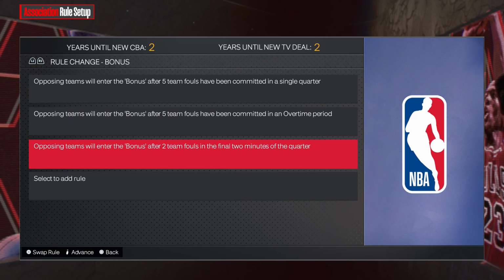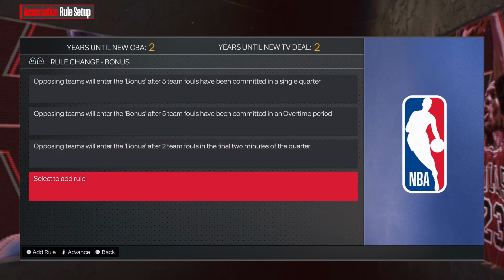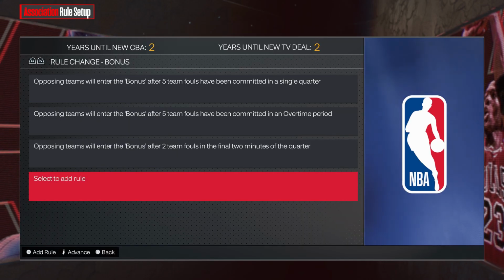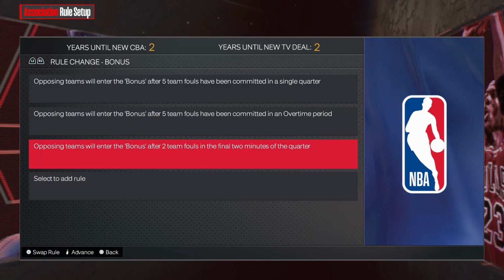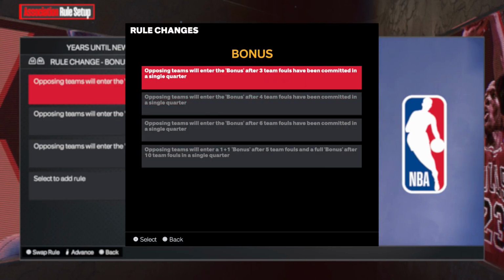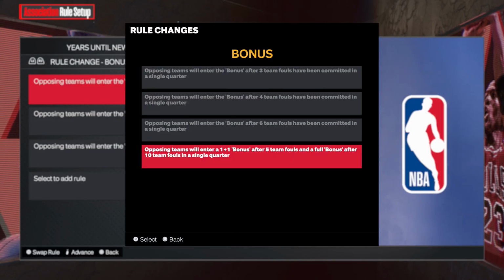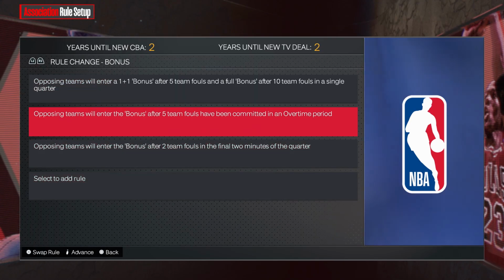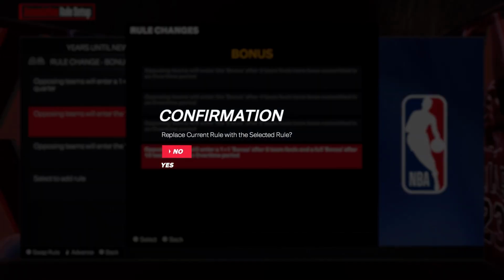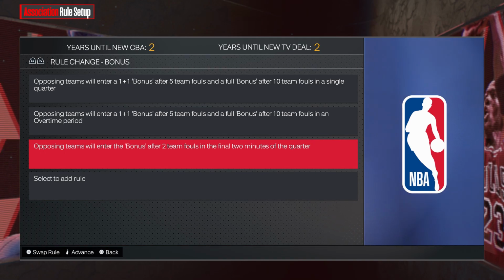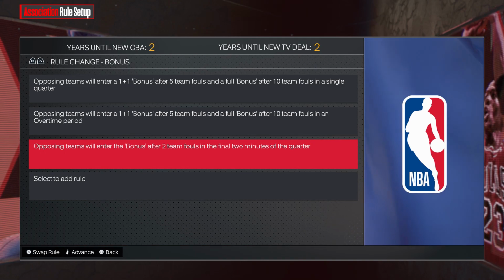Rule changes for the bonus. Now this one's a little bit tricky because no matter what you choose, it's not going to be quite exactly like college basketball, because again, we're working with quarters as opposed to halves. So we can't set up the rules specific to that. However, what we can do is still incorporate a 1+1 bonus as opposed to in the NBA where when you enter the bonus, you get 2 free throws right off the bat. So what I've gone ahead and done for the quarters and also for the overtime period is set it so that the opposing teams will enter a 1+1 bonus after 5 team fouls and a full bonus after 10 team fouls, aka the double bonus in college basketball.